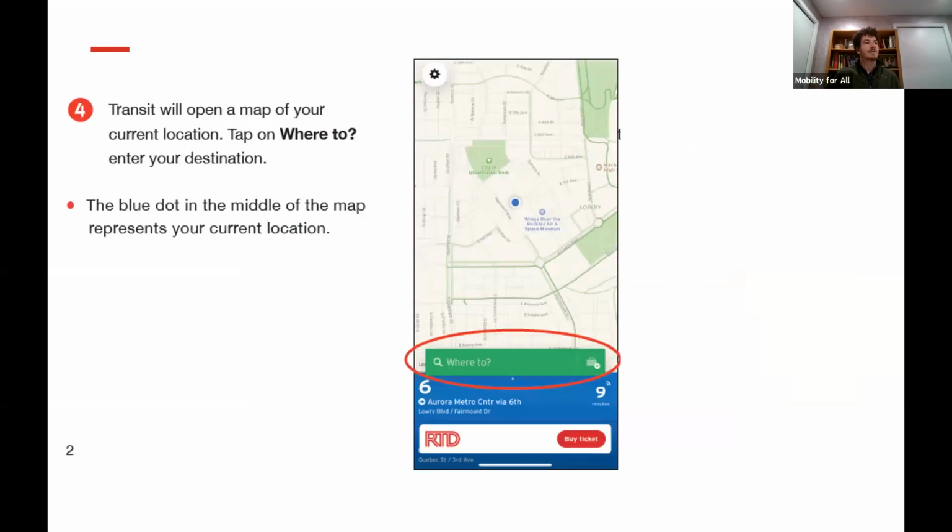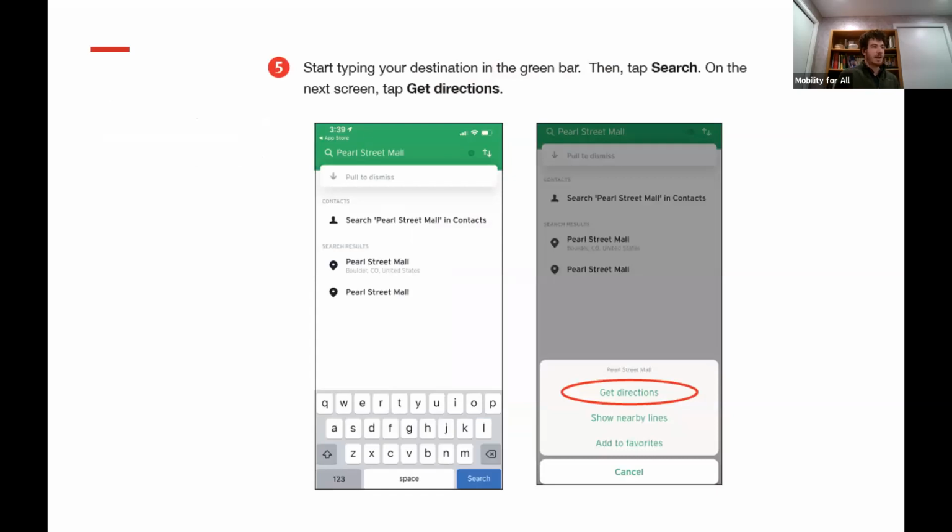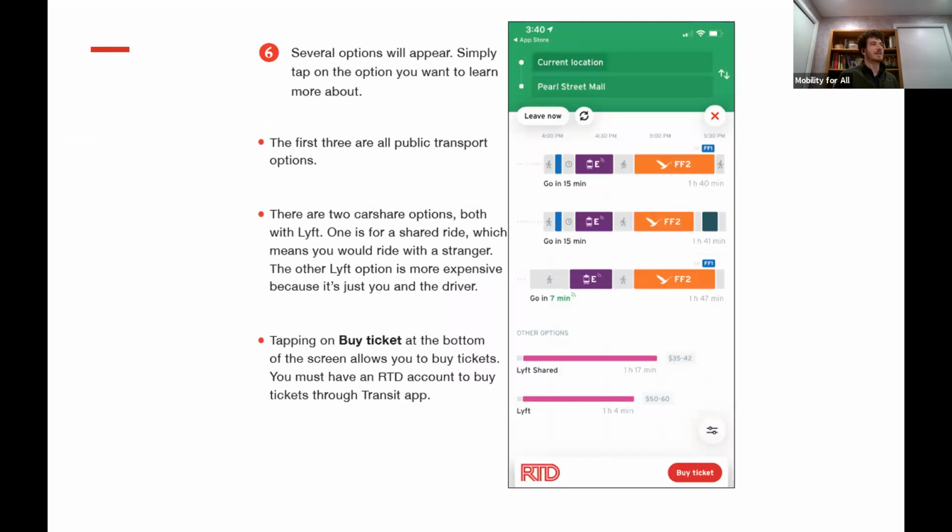So once you've done that, you'll see this main landing page. There'll be a map up top that will show your location. That blue dot that you see in the middle of that picture there, that's the location of the person using the application. And then down at the bottom is the where to search bar. So you're gonna click on that. From there, you can type in where you're headed. So this person's heading to the Pearl Street Mall, and they click get directions.